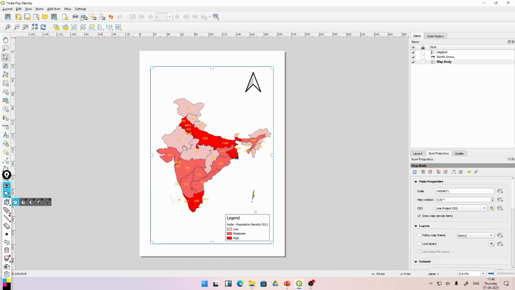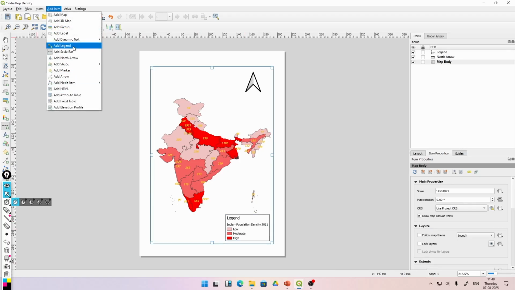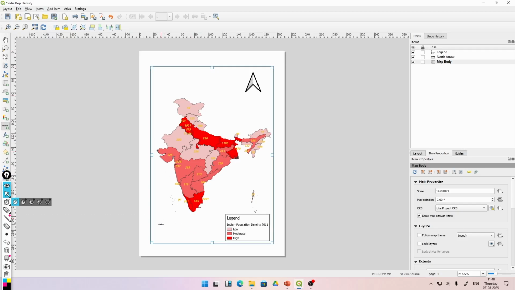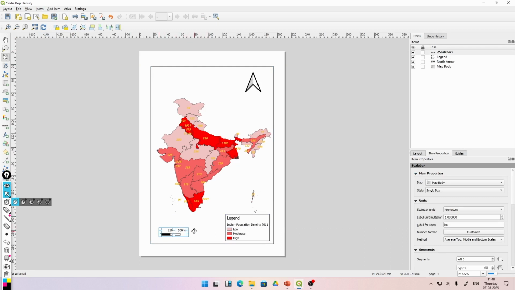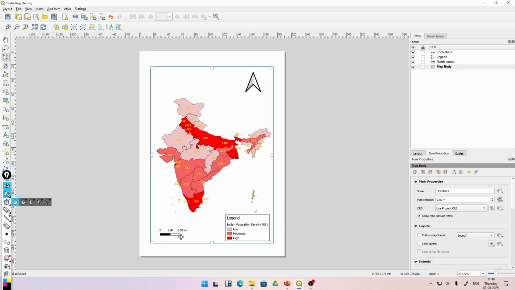Next thing I am going to add is an add item. You go to the option of add a scale bar, you click on it, then again you click and drag and drop. So you get a simple scale that is representing the distance of the map.